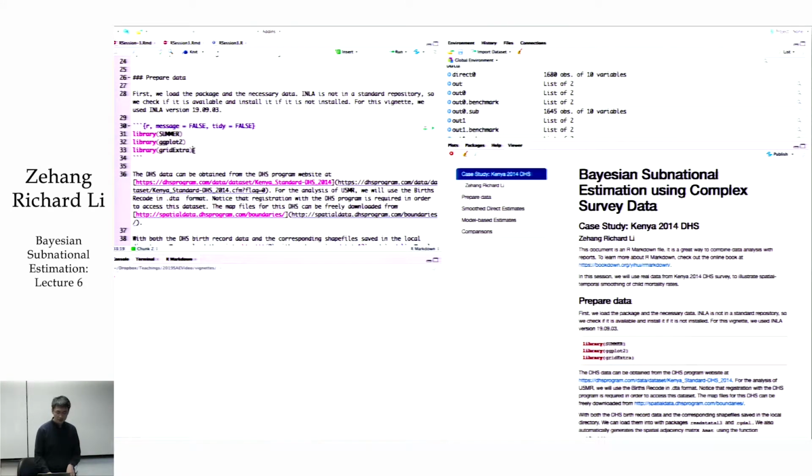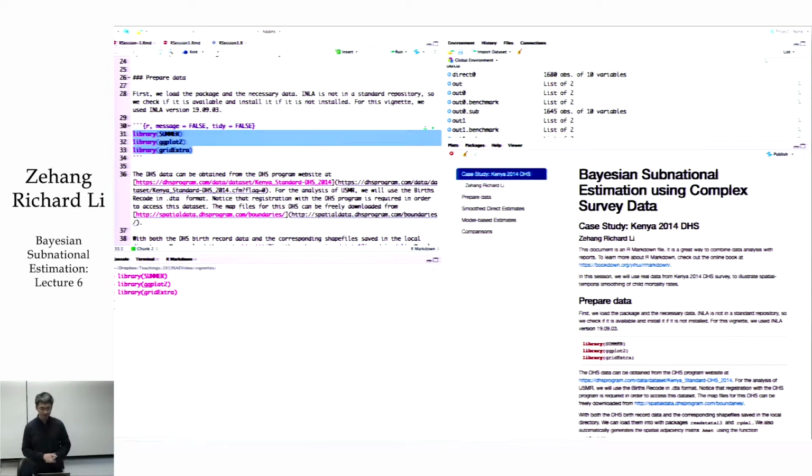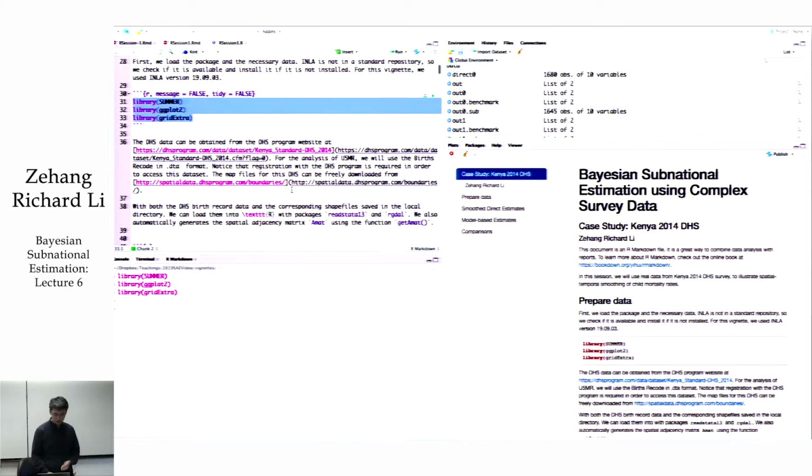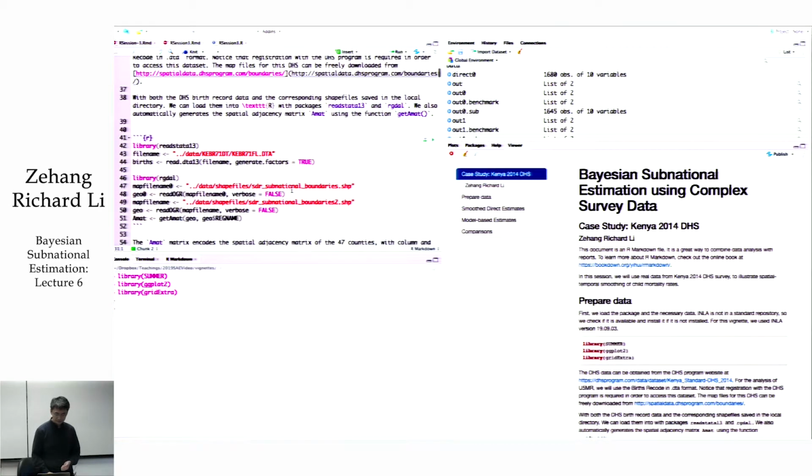So of course, again, the first thing we do is to load some of the libraries or packages. For this lecture, we will be using the SUMMER package, ggplot2, and gridExtra for presentation. Okay, so reading the data. Reading the data should be very similar to the things that we have discussed in our first lecture.